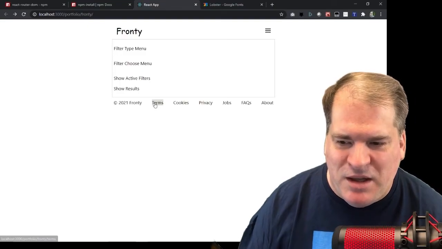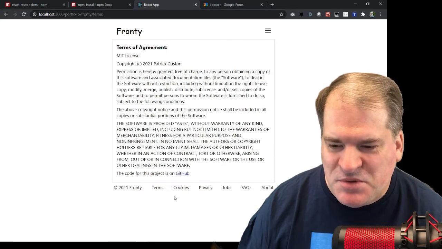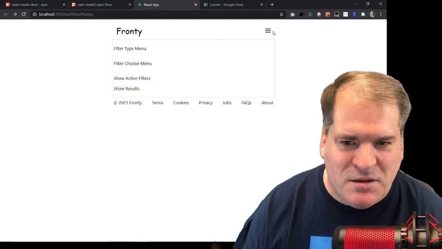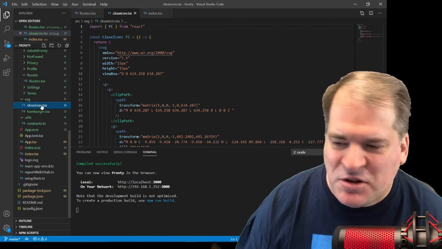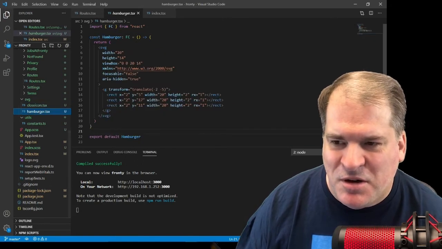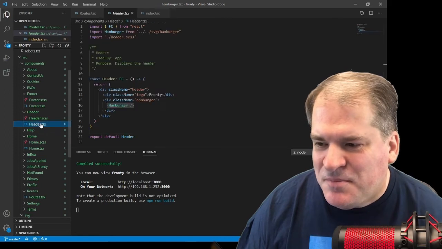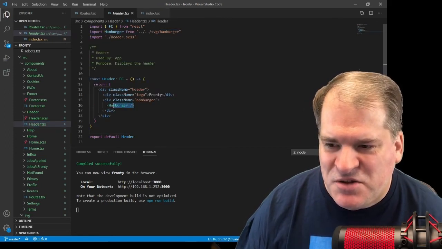And I've added pages for these links in the footer. For example, terms of agreement, about. The hamburger icon is an SVG. I have a close icon later for closing things and the hamburger SVG. And so you can see in the header, I import the hamburger SVG and then just render it.